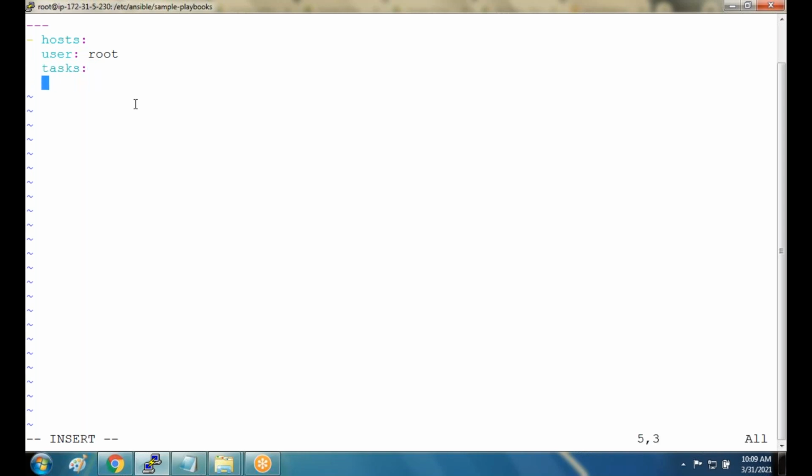So here again, same thing. Name is copy file. Then what is the module type? Copy module type. And then you mention source and also destination.